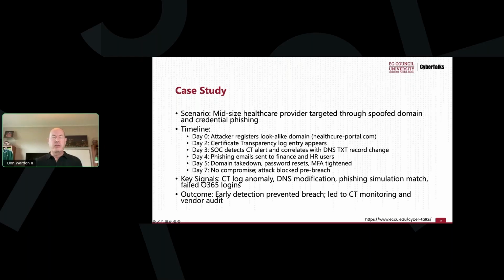You can see on day 2 the attackers had used certificates, and they had changed some certificates. On the CT logs, an entry came up and showed that there had been a change in there, so that flagged the company. Day 3, the SOC detects a CT alert and they correlate it with the DNS text record change. On day 4, they noticed that there were phishing emails that were sent to both finance and HR users. On day 5, they were able to take down that domain, the healthcure-portal.com. They did password resets, and then they also tightened up their multi-factor authentication usage. On day 7, they determined there was actually no compromise. The attack was blocked pre-breach.